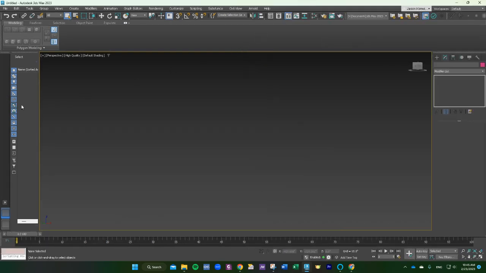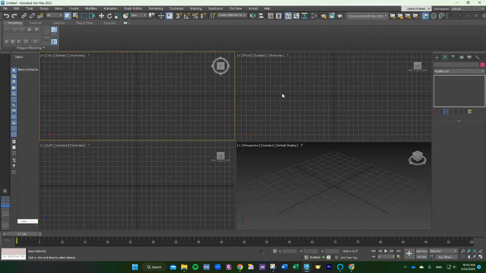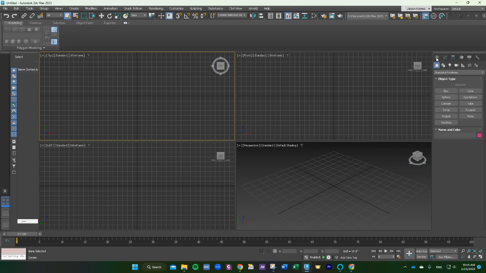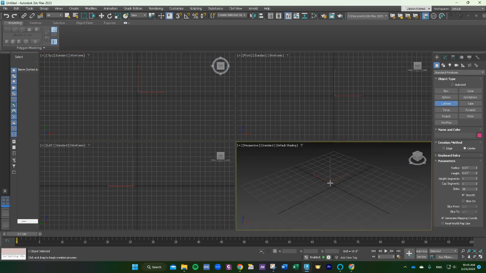So let's maximize this. I'm going to set up my workspace so I have a 4x4 window to work with. And we're going to be using all the different windows to model in, and you'll see how and why. So let's grab our create tab, and we're going to just start with a cylinder. I'm just going to drop one in here and make it like this, and we'll adjust the sizes over here.